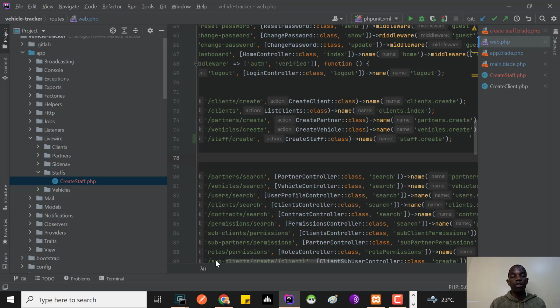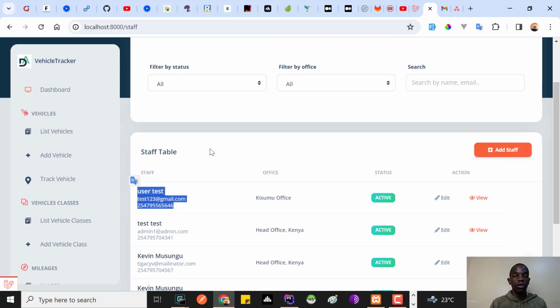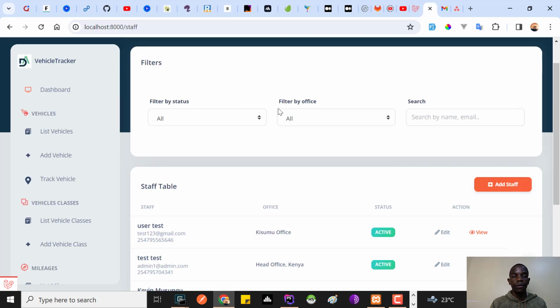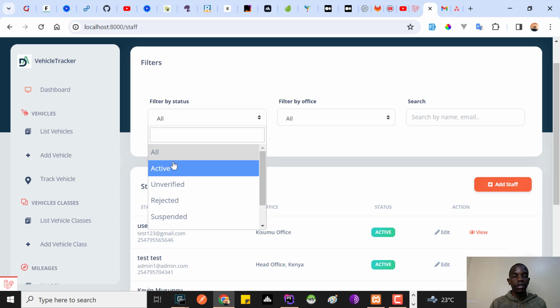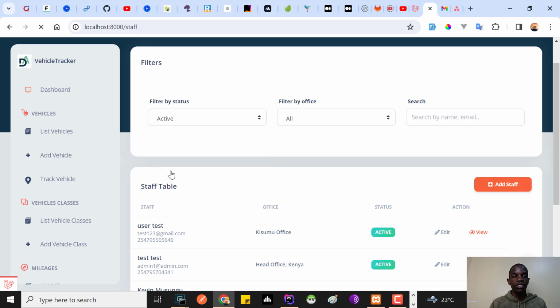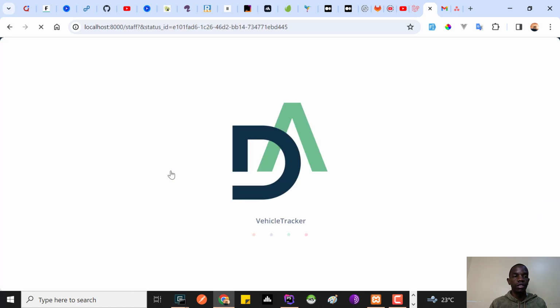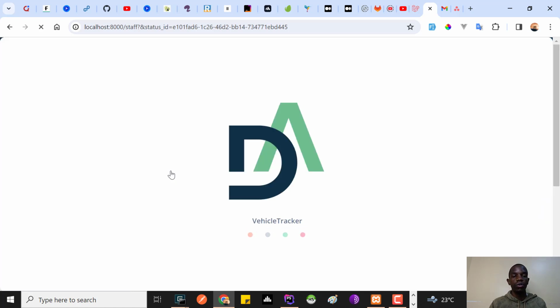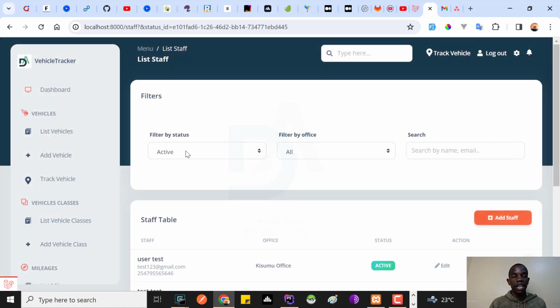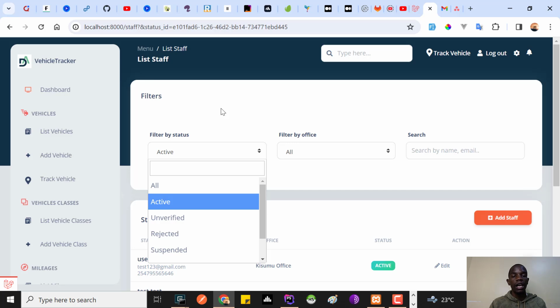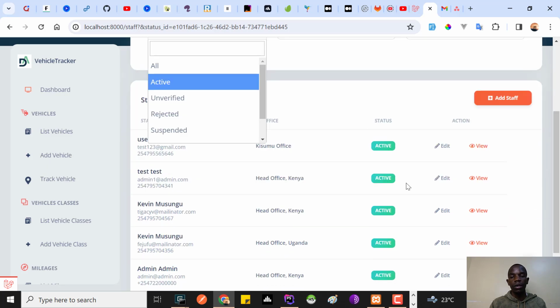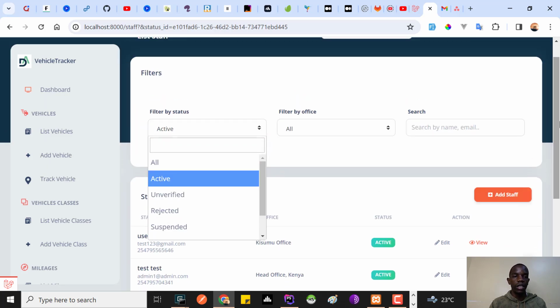So next time we'll see how we can refactor and incorporate this page where you list staff into Livewire, so that we don't have to reload every time. You see I click, for example, active, the page has to reload, which is not really a good experience for the user. So we'll see how we can refactor this using Livewire, so that every time I filter, it only loads this part alone and gets data instead of reloading the whole page.